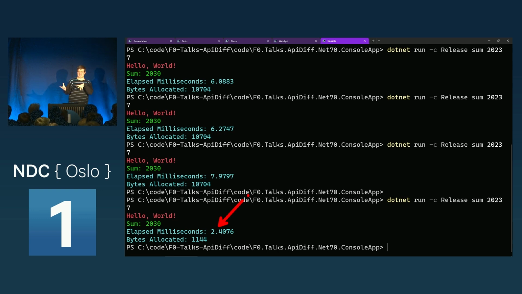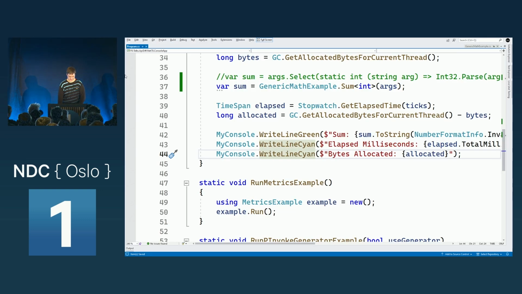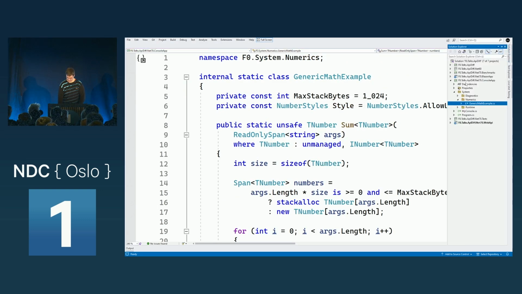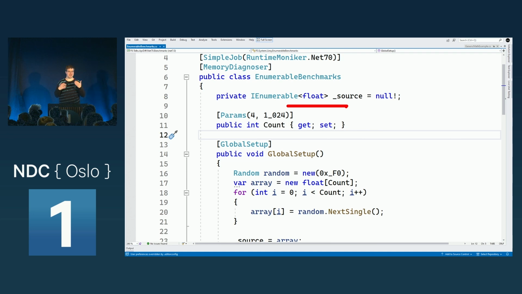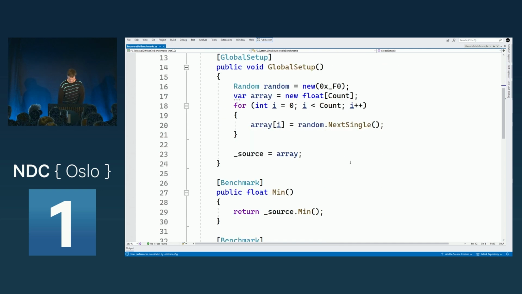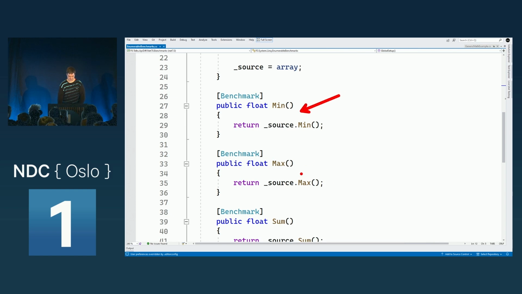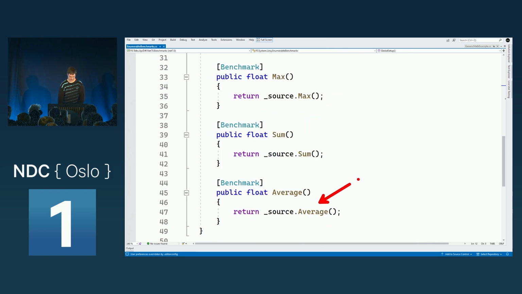When it's more like 1,000 numbers, then actually this algorithm falls off a cliff at some point, and the LINQ version is faster again. Because now the .NET team is also using this generic math and has significantly improved the performance of LINQ. Well, not LINQ per se, but some specific implementations. So I have here a benchmark, having an enumerable. We fill it as an array with size 4 and 1024. And we will be using min, max, sum, and average.